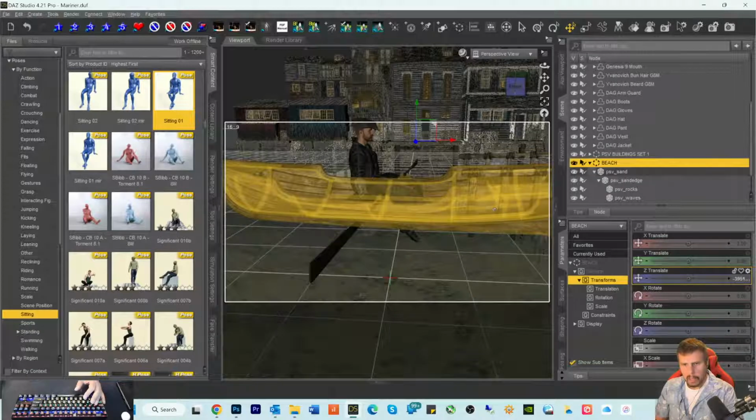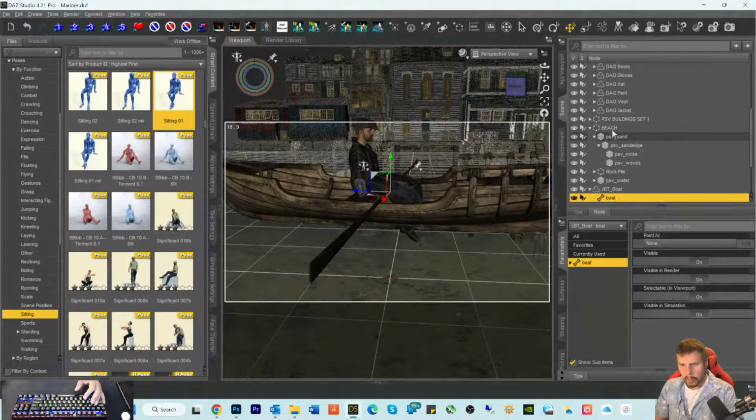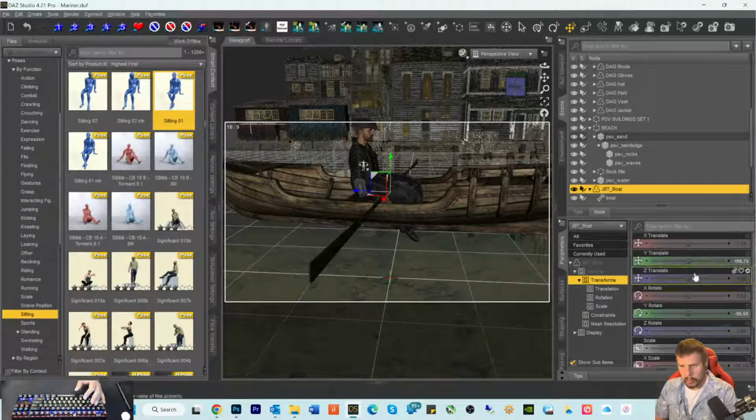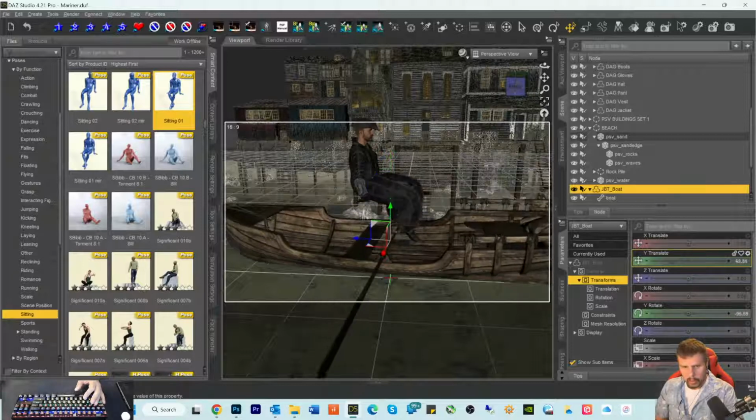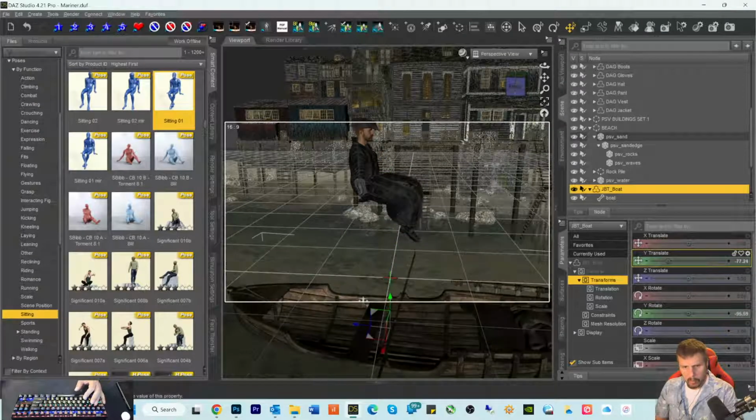There, okay. And then let's take the boat. There's our boat. And let's go Y translate until it looks like it's sitting maybe in the water.